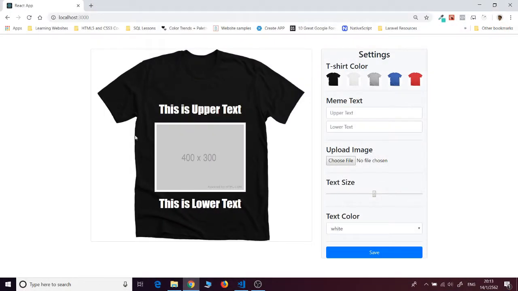Okay, so now that we are done with designing our display and our settings, now it's time to make the color of these images dynamic, and also our input text. So that when we click on each of these t-shirts, it will automatically change the color of our t-shirt in our display, as well as when we write a text here, it will also change up here. Okay, so how are we going to do that?